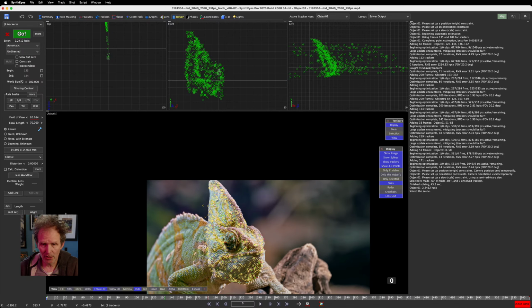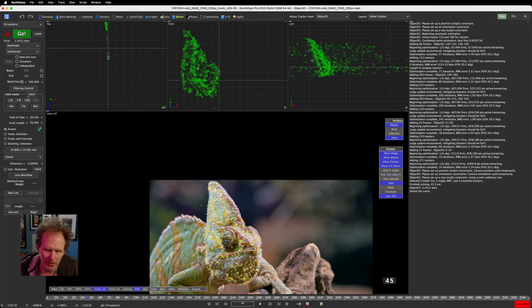Here's another thing you can do. We can find an area where the parallax is, so frame 45 to 107. Here's another thing you can do when it comes to solving. I thought this would just work. Oftentimes Synthesize just is like, hey, look, magic, but apparently not in this case. We can set this to 45 and 107 as our start and end frames.